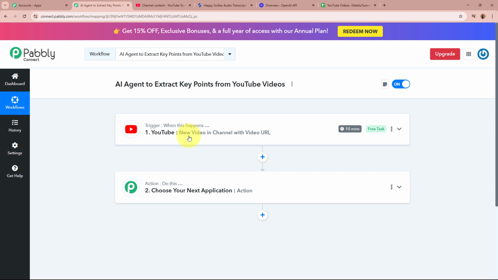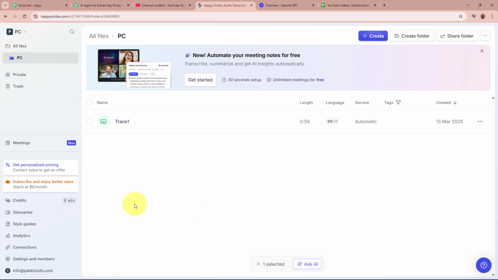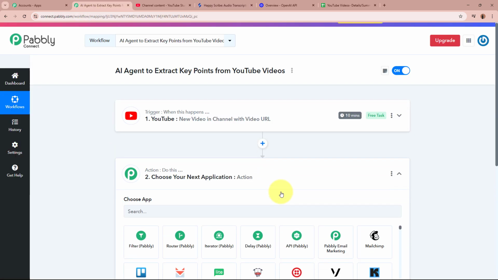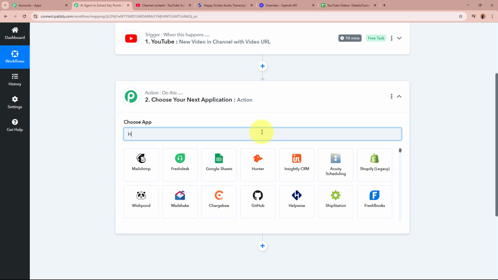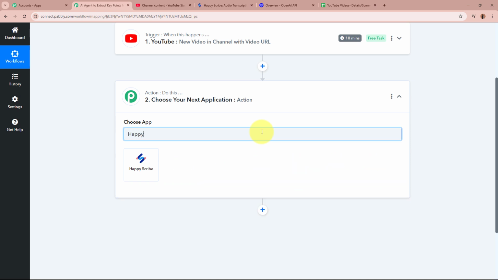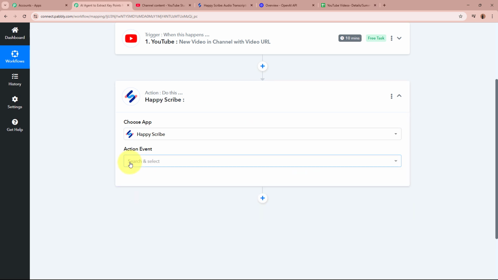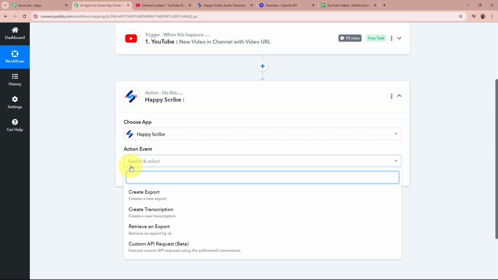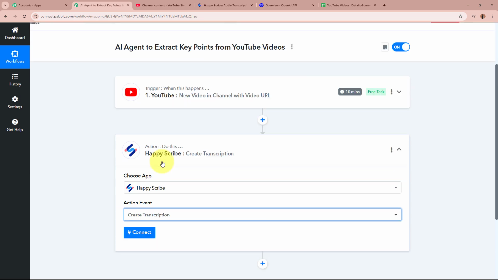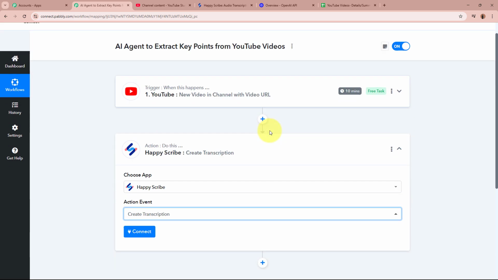So how are we going to take the transcription? With the help of Happy Scribe, okay? So now in order to do that, we're going to set up our action step. For the action application over here, I'm going to select Happy Scribe. And the action event over here is going to be create transcription, as now we're going to create the transcription for this video right here.